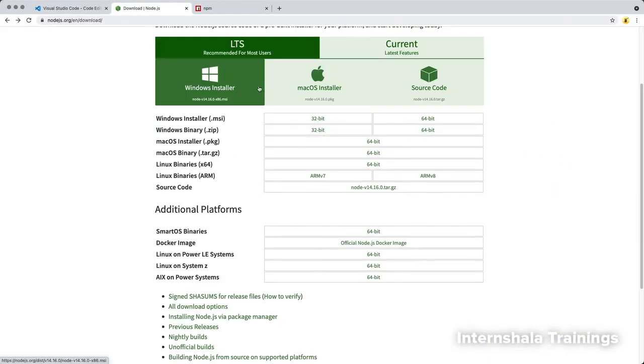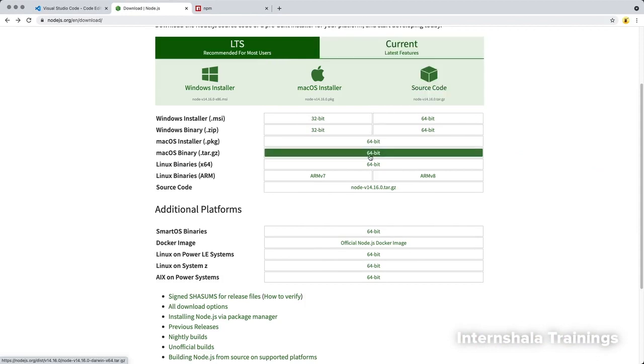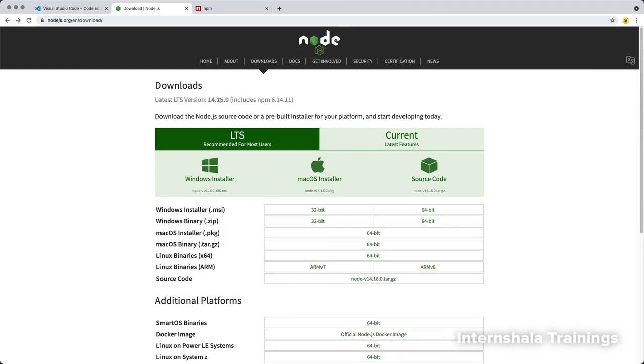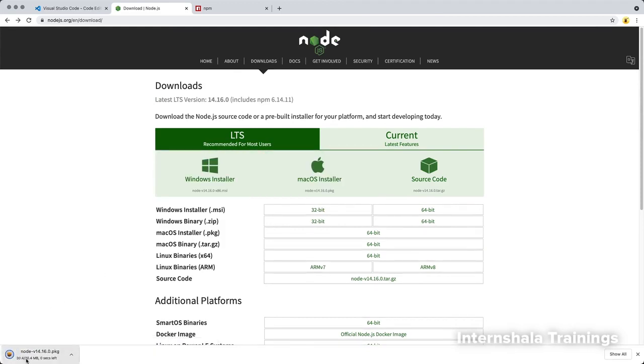If you're on a Mac or Windows, and there's also the source code for Node, there are different versions. Recommended is to download the latest version of Node, install it, and run through the setup. I'm just doing it on a Mac. It's doing the download of the latest package, and then when you open it up, you can do an install on your system.